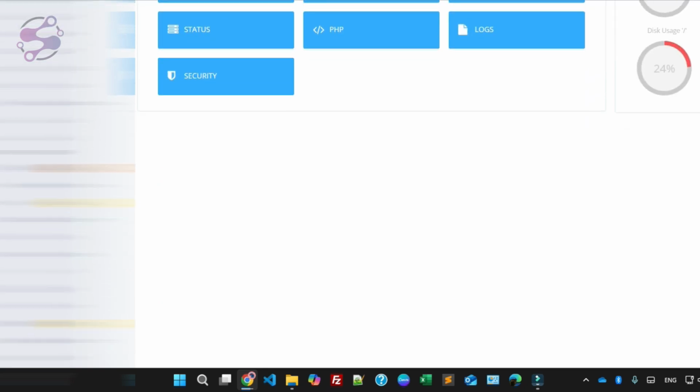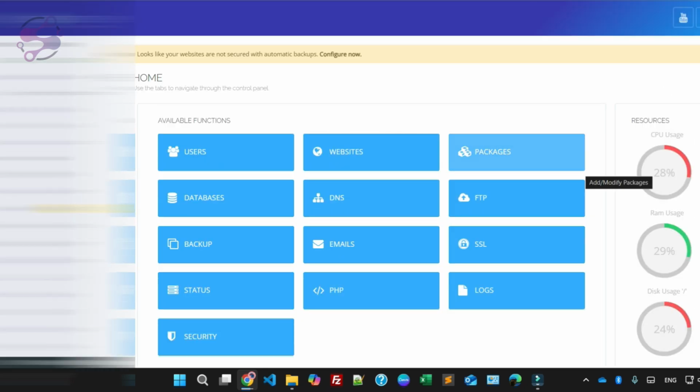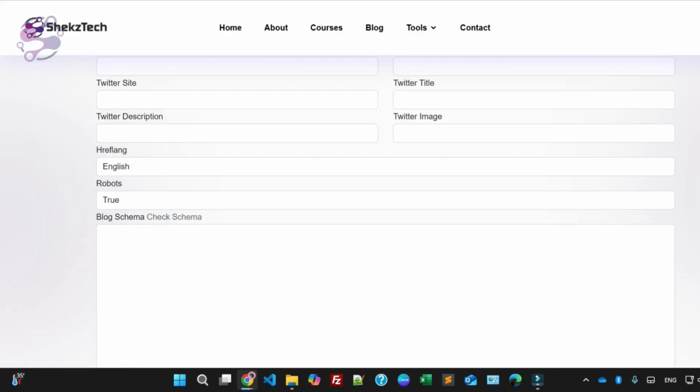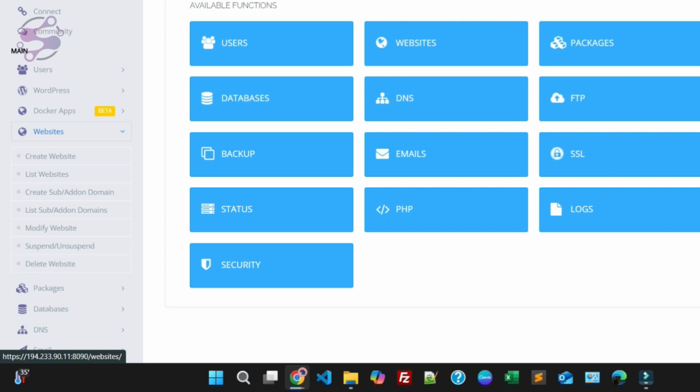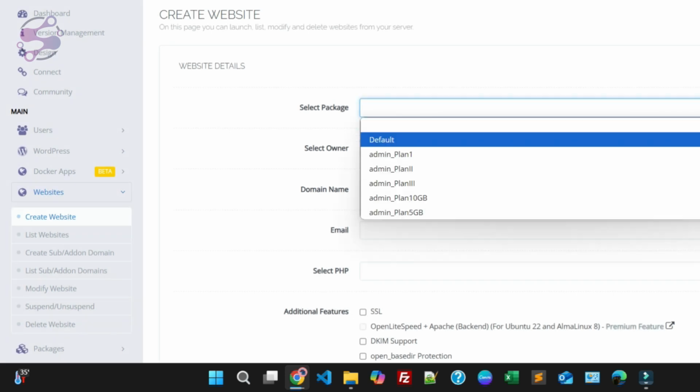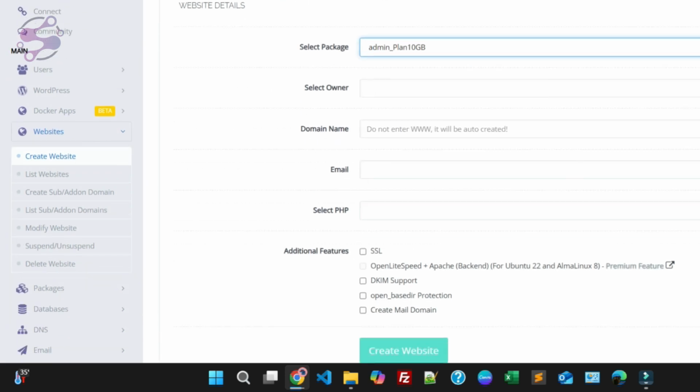This is the CyberPanel I have installed with my VPS. If you want to create the website, as you can see, this is the website I have. Now I'm going to create this particular website on this particular panel. You have two choices. Just go to the website and create the website. The second one, just click on this one. As you can see, this is create website. Now select your plan, 10 GB.